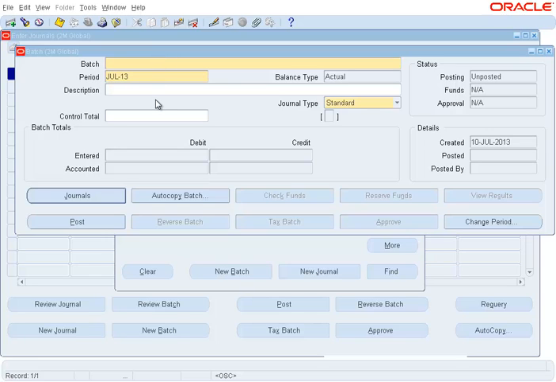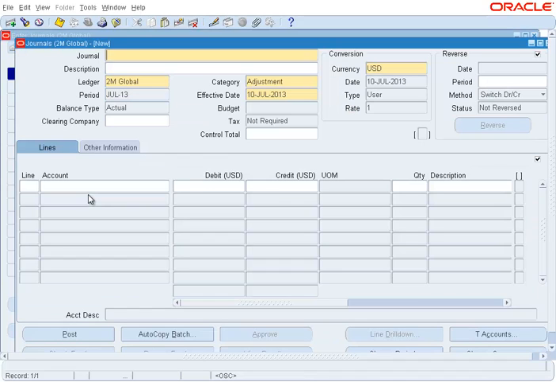And then in the new batch, we will not give a batch ID because we want the system to assign a batch ID. So the period is right, July 13th. We want to keep it, and we want to keep the balance type actual, and also we want to keep the journal type standard. So now let's click on the journal which is attached to the journal batch. Here again, we don't want to give a journal ID because we want the system to assign a journal ID for this journal. And we are in the M2 Global ledger, and we want the category to be adjustment. We want to keep this adjustment category, and we want to enter our journal entry in US dollars.